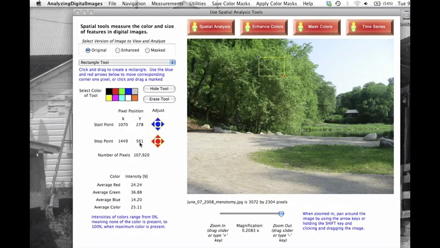Now that the rectangle is placed on the image, we can see the color intensities at the bottom left corner of the screen. Record the red, green, and blue color intensity on your data table. You will use these values later to calculate the vegetation index. You do not need to record the average color.